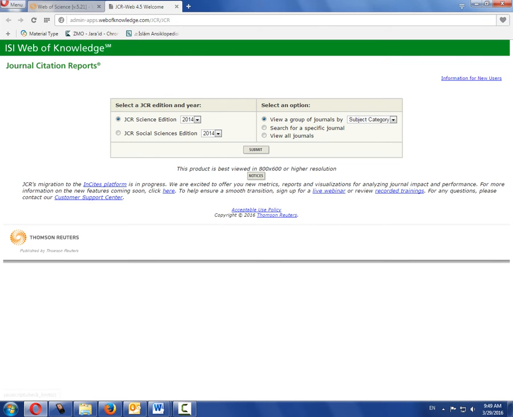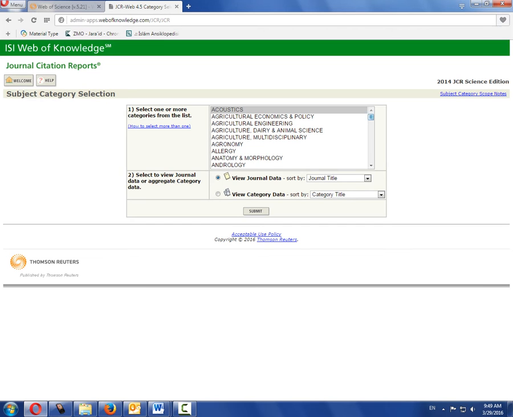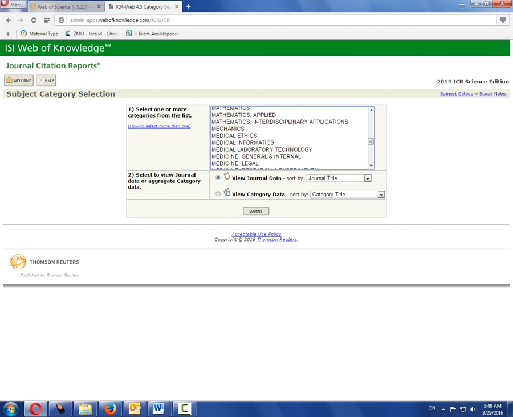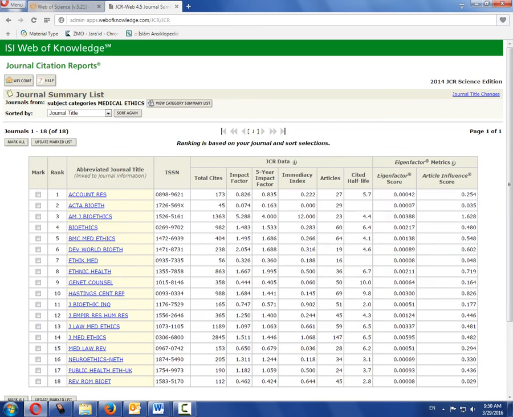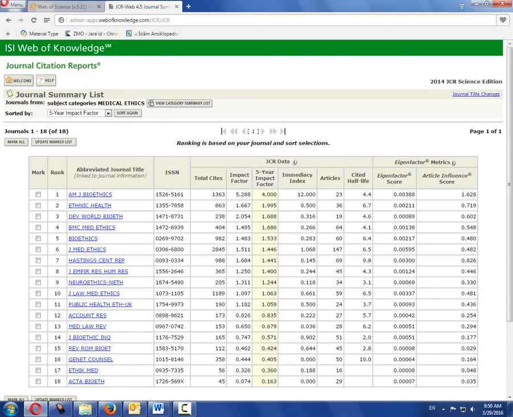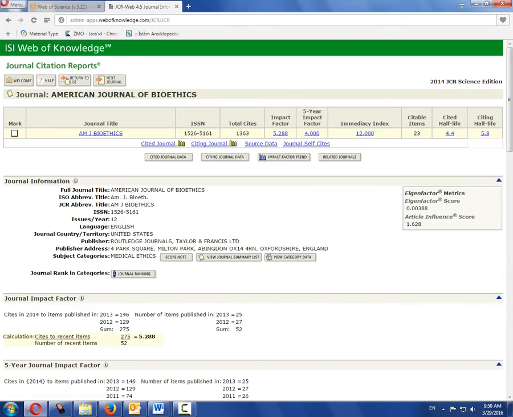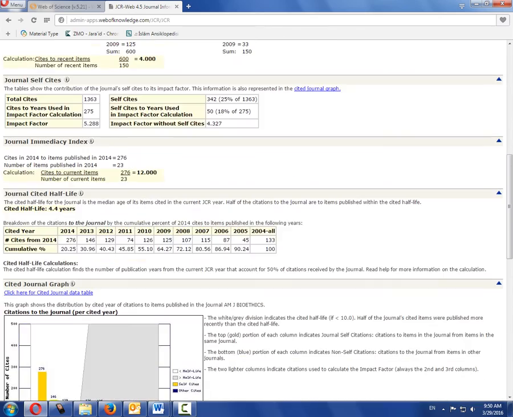You can start here and say, I'm only interested in those journals that cover medical ethics, because I want to be a medical ethicist. I want the most high impact factor journal in this field, and it is the American Journal of Bioethics. The 5-year impact factor is very high. It's light years ahead of everything else. Immediacy index, all these numbers are off the charts high compared to the other journals. Click on the title here.